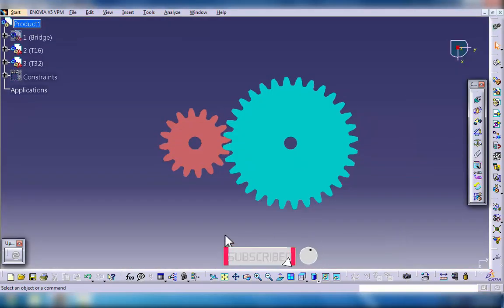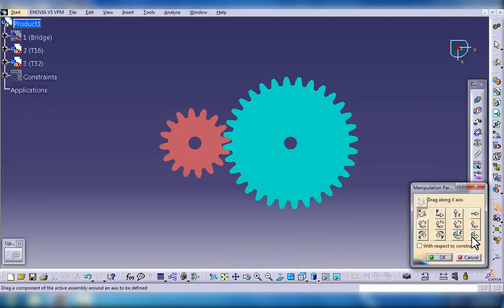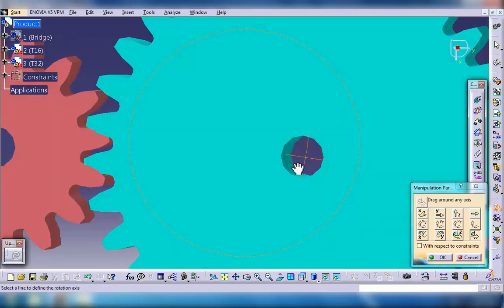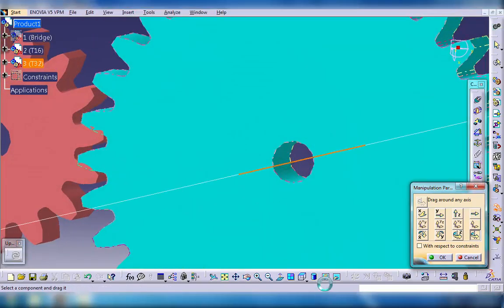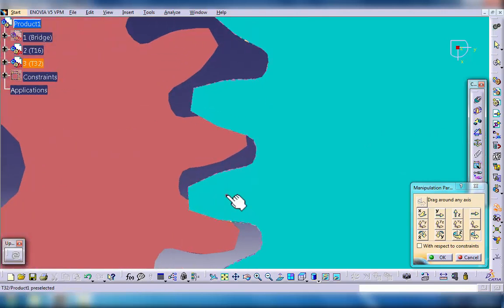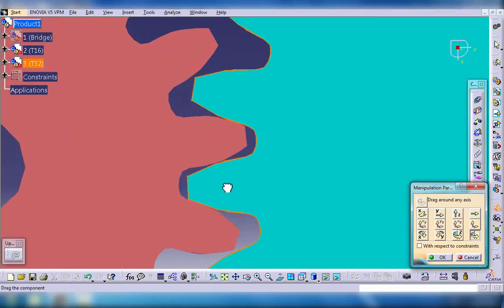We are going to remove this interference using the manipulation option. Click, and you must select the drag around any axis option. Click on it, and I'm going to select the axis of the bigger wheel and go to top view again. Zoom in near the two pairs that have the interference and just move to find a better position for the tooth. Alright, that seems to be perfect. Click on OK.